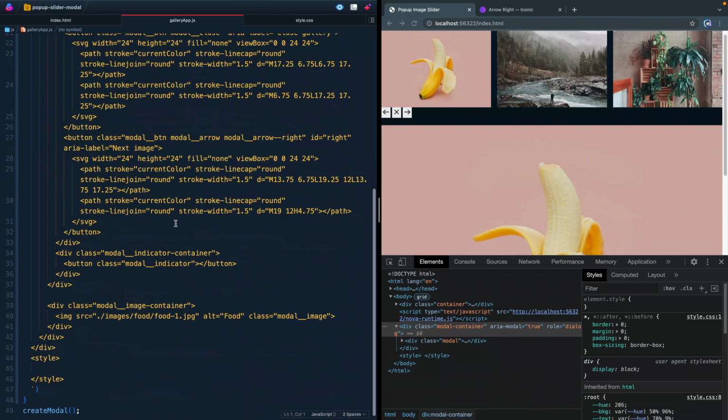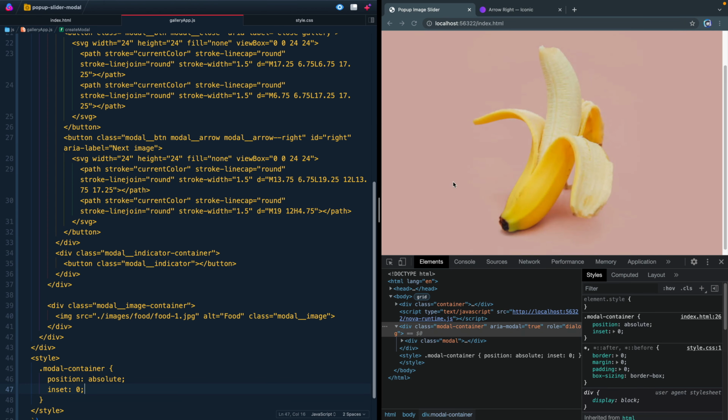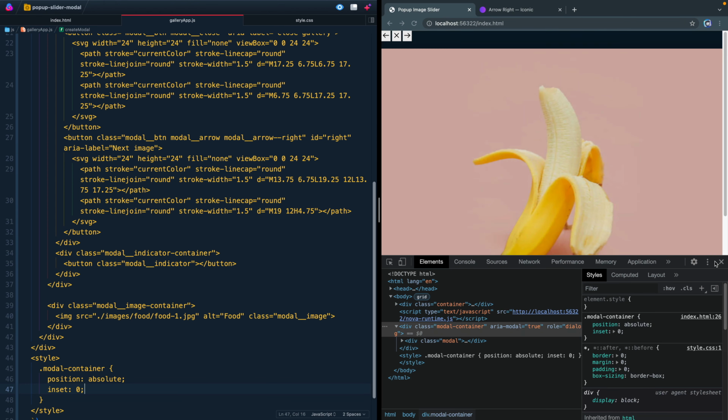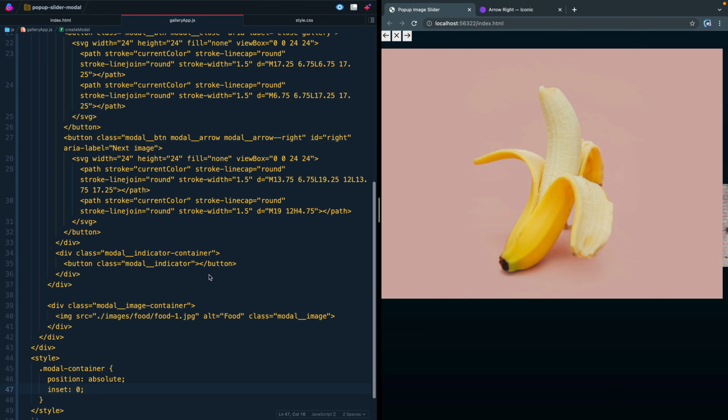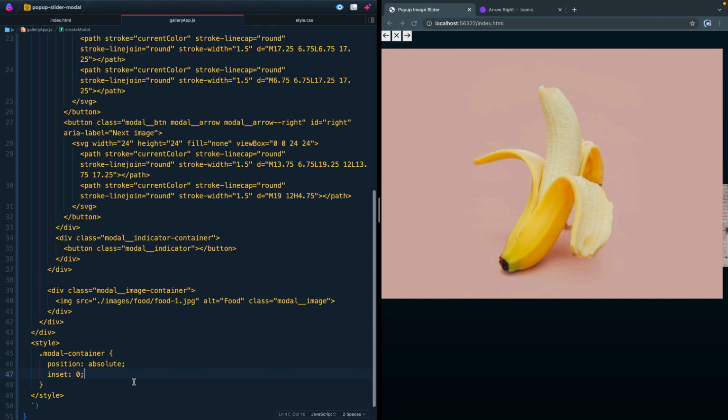So I'll come back down here. And the first thing we're going to do is style the entire container. So modal container. And here we're going to have position of absolute. And we'll do inset of 0, which is the same as saying top 0, left 0, bottom 0, and right 0. And if I save this, automatically it will pull out of the flow of the document. And it's actually covering everything else right now because we have yet to hide it or anything like that.